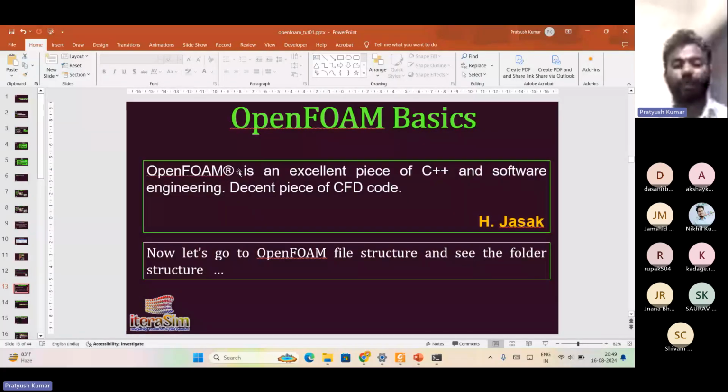Now, speaking of one of the developers of OpenFOAM, in his words, OpenFOAM is an excellent piece of C++ and software engineering, and a decent piece of CFD code, and I agree with this statement. Why do I want to say that?